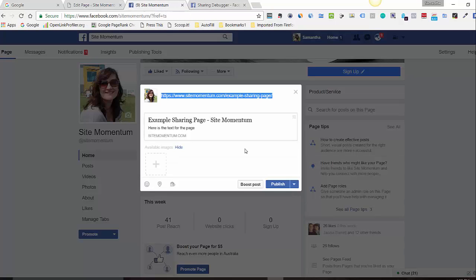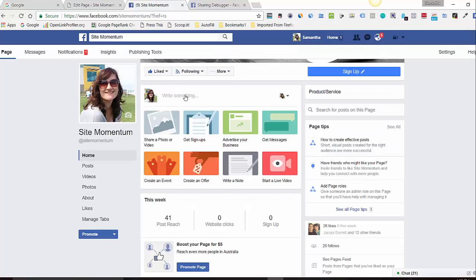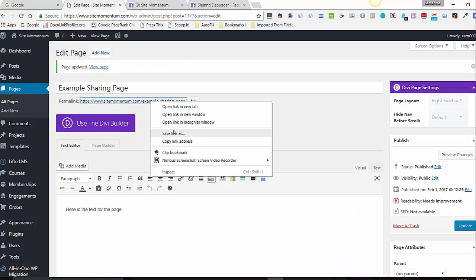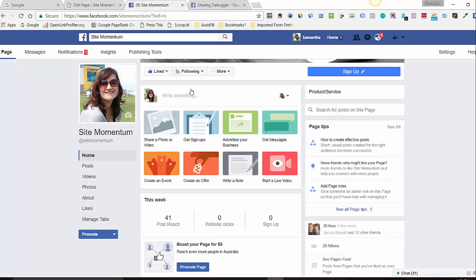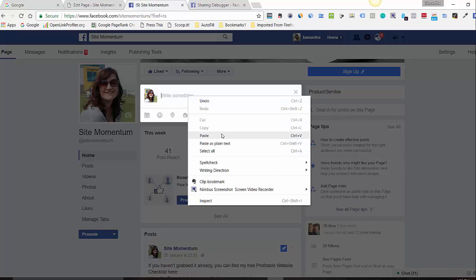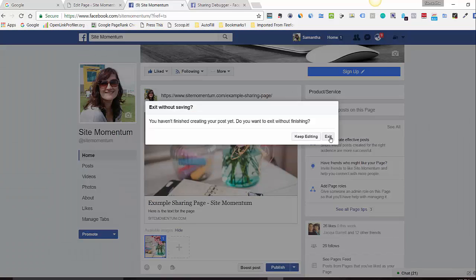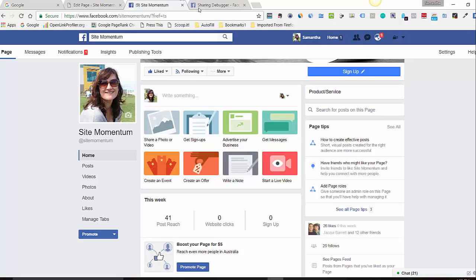Oh, and I forgot to show you before how it was looking. So we'll close that, go back and copy this URL, copy the link address, and start a new post and paste. And so now it is showing that featured image because we refreshed the debug tool. So that's how it was sharing, that's how it's sharing now.